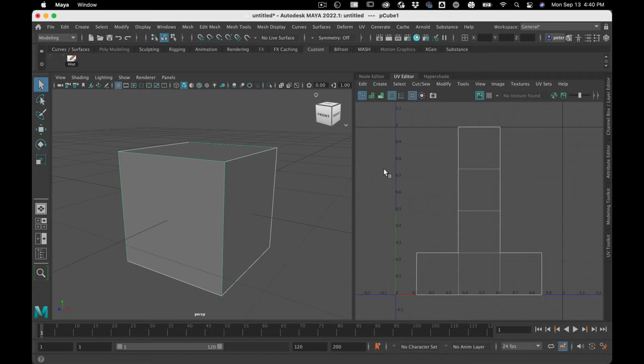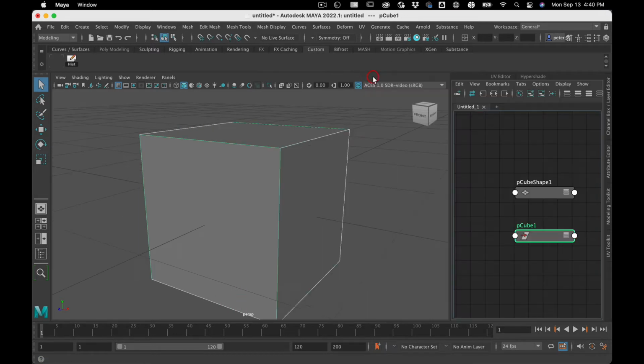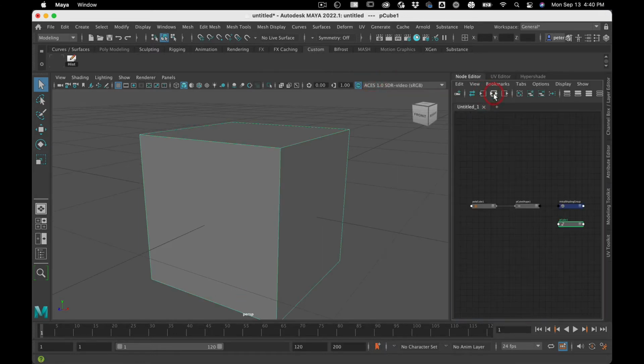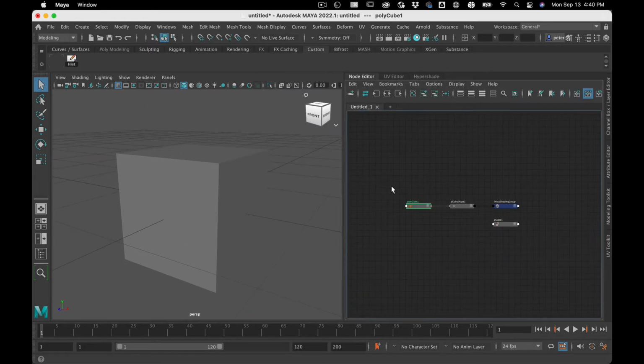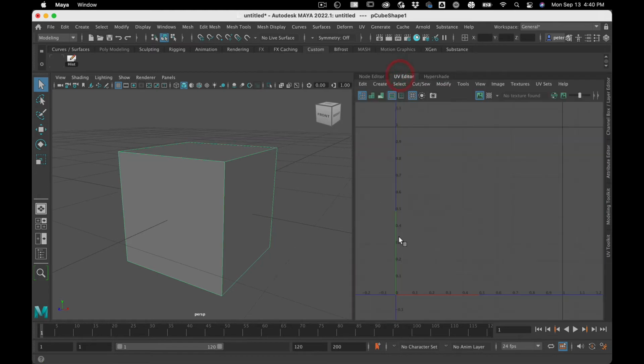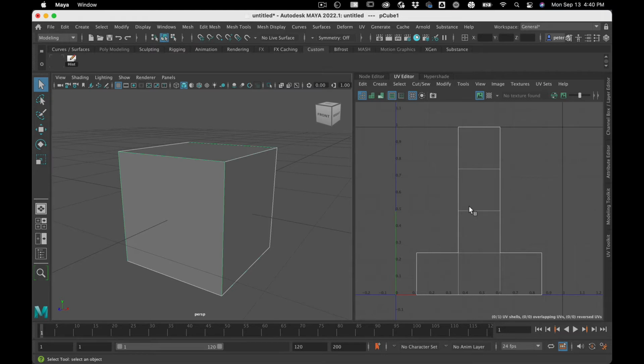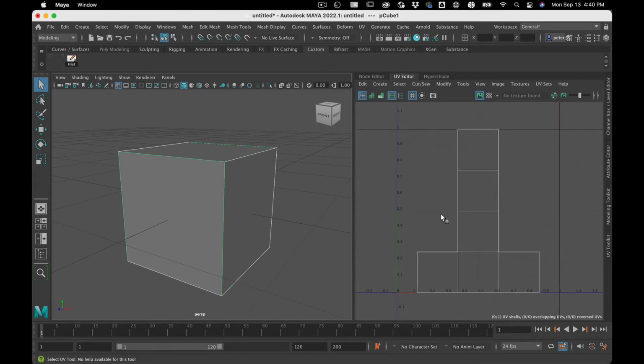And we can see here, when this polycube was created, it had parameters, it generated a mesh, and it also made UVs for us. And here we see basically this flattened version of this box, this unfolded kind of version. And we have it in UV space.